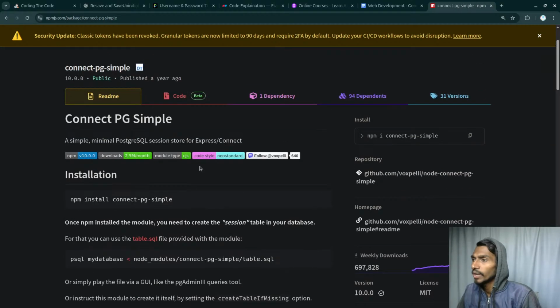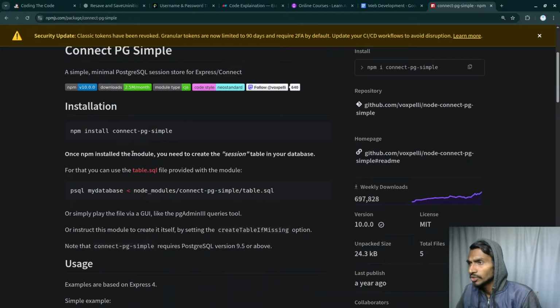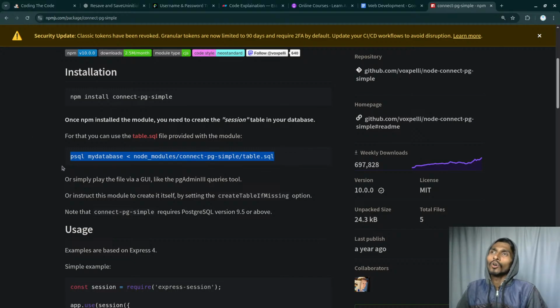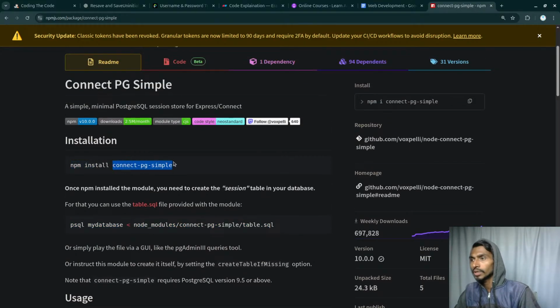But the question is, how will I get my session table? Once npm has installed the module, you need to create a session table in your database. For that you can use the table.sql file provided with the module: psql my database, node modules, connect pg simple, table.sql. So the session will be saved only in my Postgres SQL, but for saving that I will be using this particular module, connect pg simple.